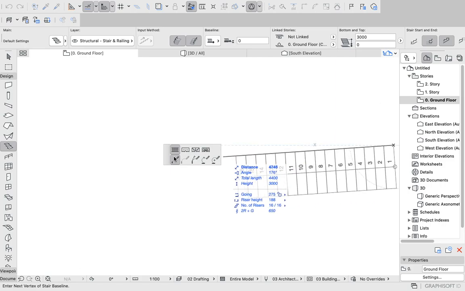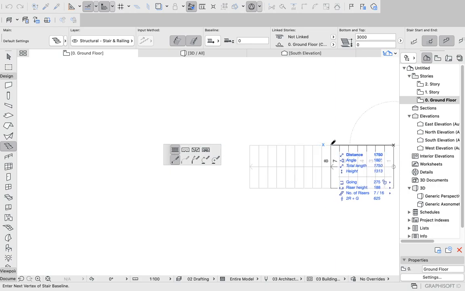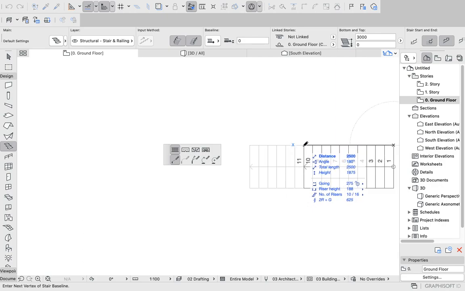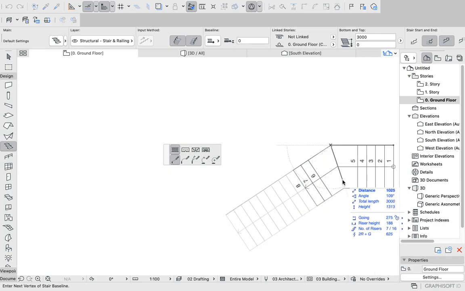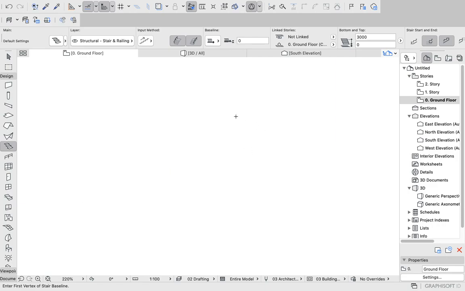So make sure that when you are using these, the number of risers, make sure that you highlight the first flight. So this is the first flight, this is the landing, and then we have the final flight. So I'm going to make my turn here.